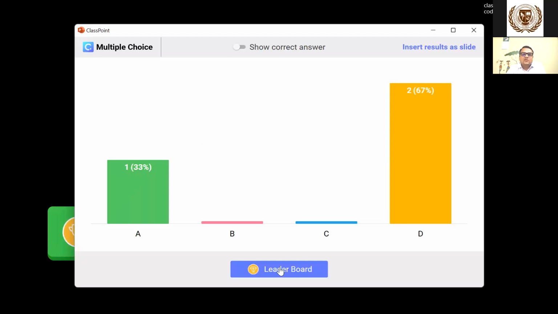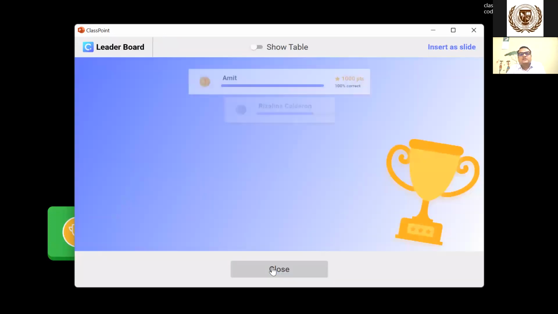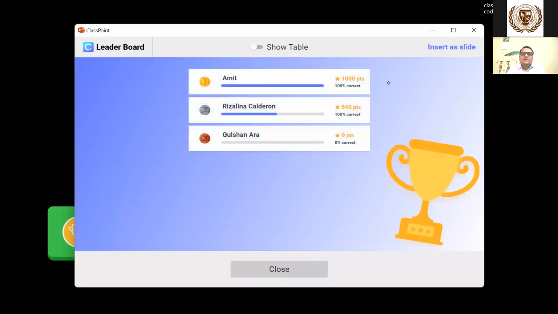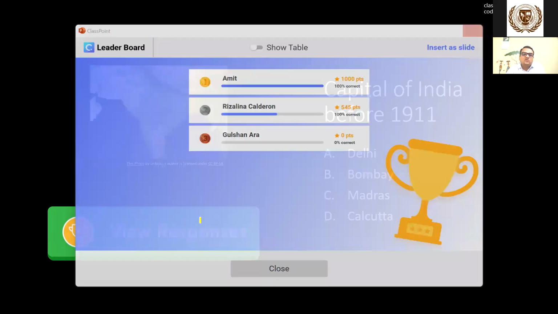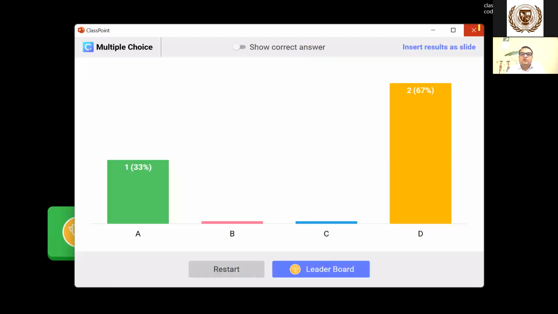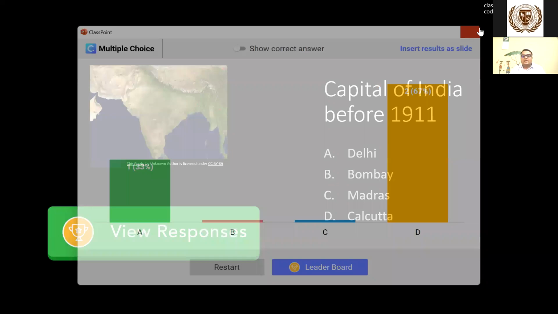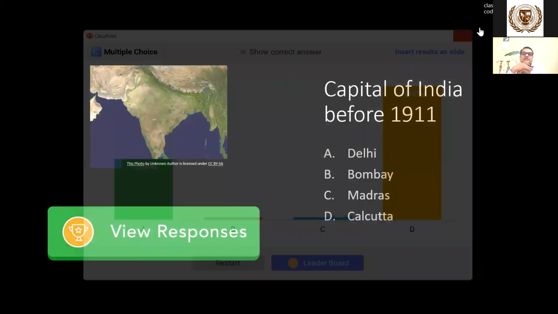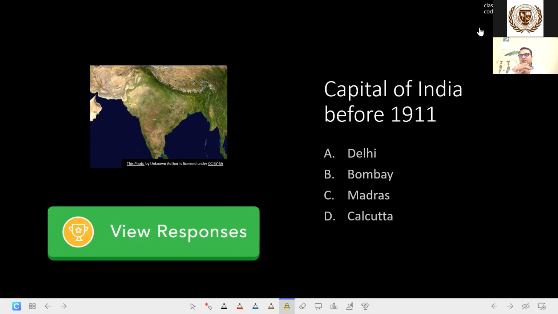That's great. In the leaderboard, I can see who has marked first. You can see Amit marked immediately once the session started, so he got 1,000 points, and Rizlania ma'am got 545 points. According to the time, we can make a quiz for this, and I can store these responses to view later on as well. So this is the way I can make my PowerPoint presentation interactive using a multiple choice question.